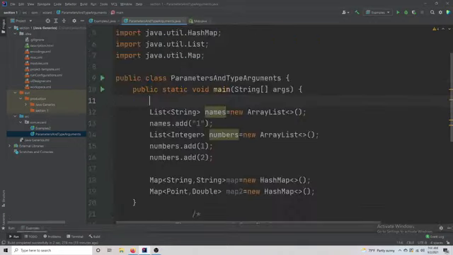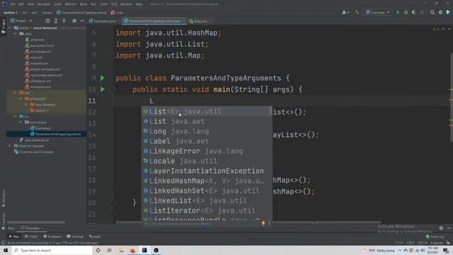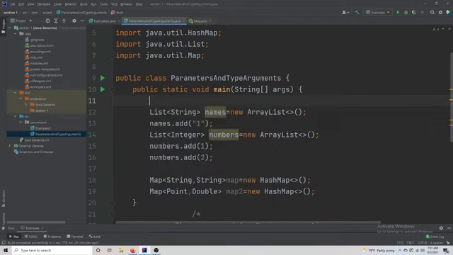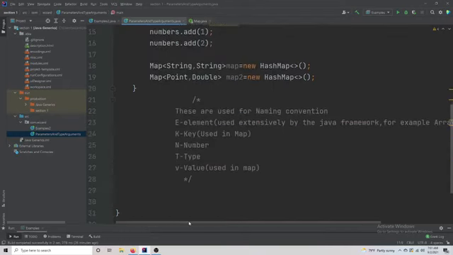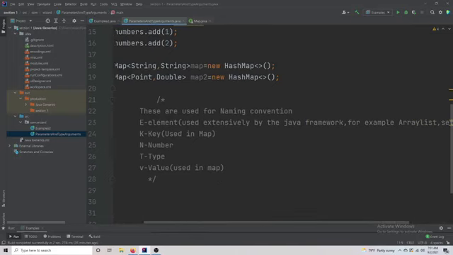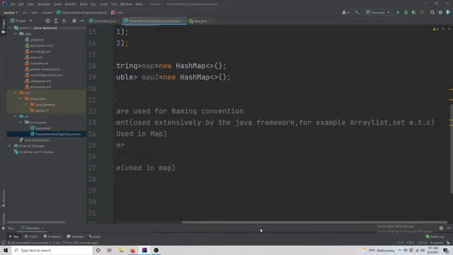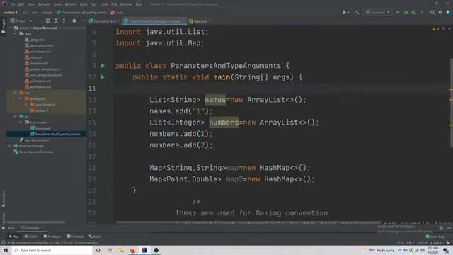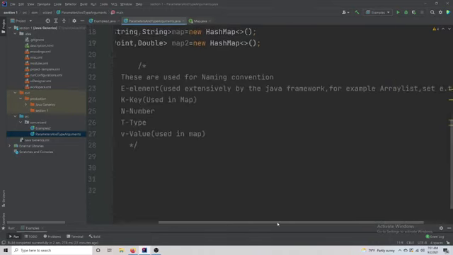So let's go ahead and learn how naming convention really works. Over here, if I type List, you see that we have an E. So let's see what this E means. These are used for naming convention. E stands for element, used extensively by the Java framework. For example, you have seen that we have used it with ArrayList, and also you can use it with sets and many others.